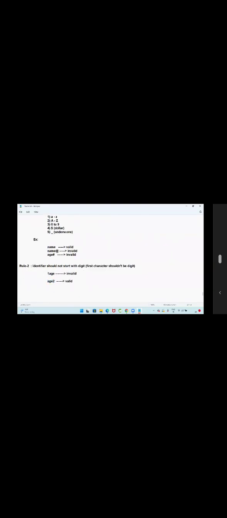If I take name3, is it valid or invalid? It is valid. The first character should be an alphabet, and after that it can be anything. Here the first character is an alphabet, so it is valid. Once it is an alphabet, then you can use anything.